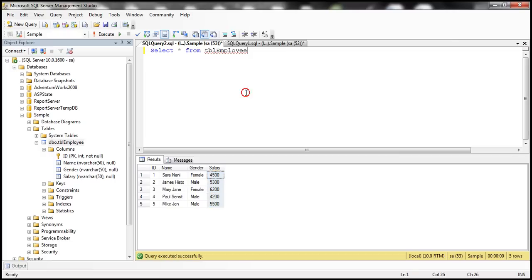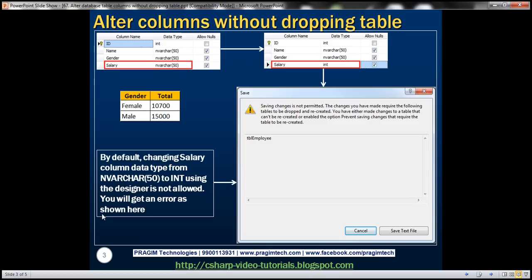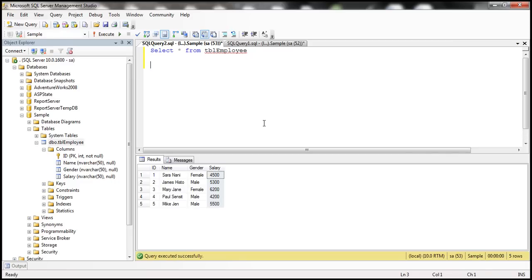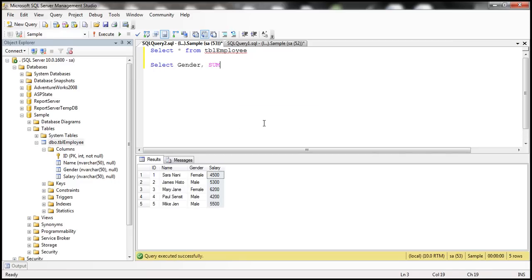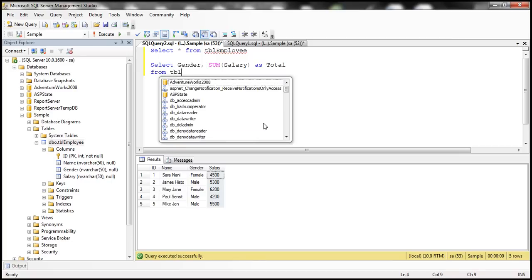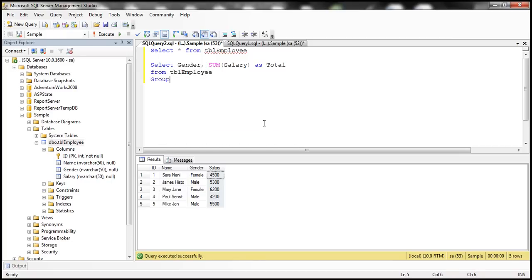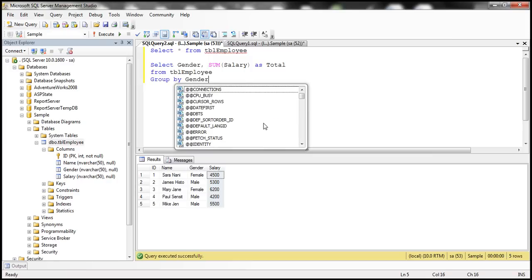Now let's say, based on this table, we want to write a query which is going to list the total salaries of employees grouped by gender. So we want the output to be like this. So let's write a query for that. So select gender, and we want sum of salary. And let's give it an alias, total, from table tblEmployee. And we want to group the salaries by gender.